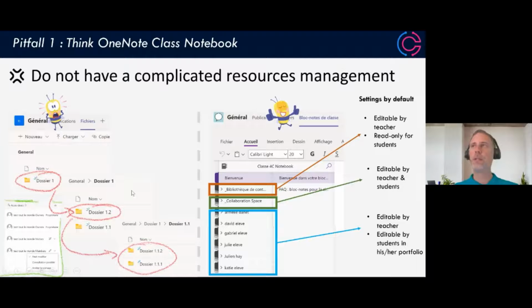That is very complicated for educators, and in my opinion, is not the way you have to do it. The proper way is to use the OneNote education version. And as I explained just before, there are 3 spaces: the contents library, where teachers put resources, the collaboration space, and the student's portfolio. And as you can see, for each space, there are settings by default.